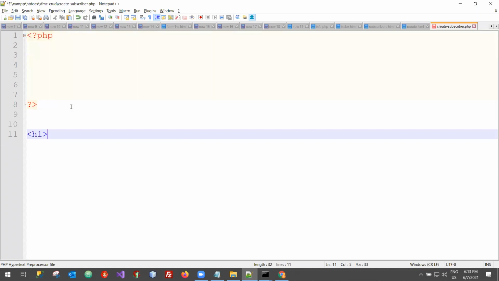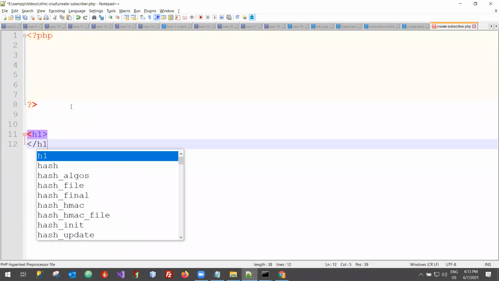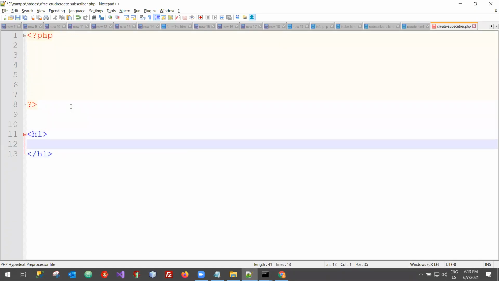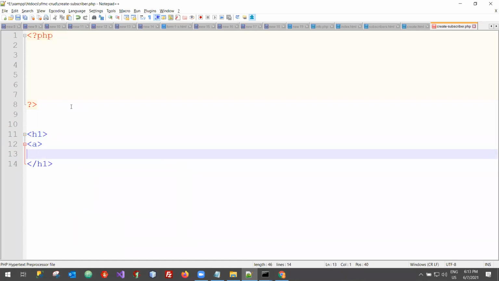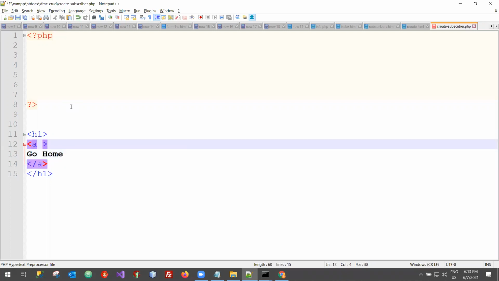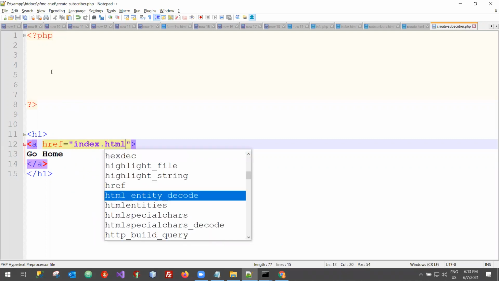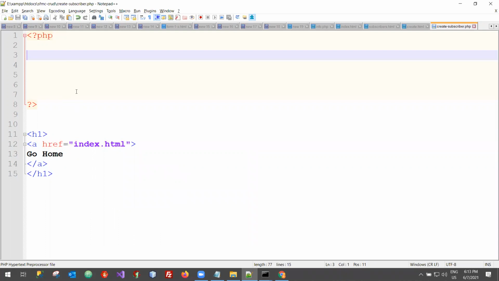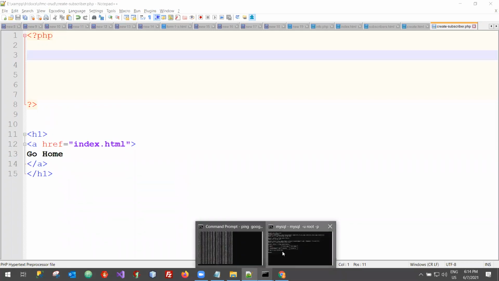And I want to take you people, anchor tag. Go home. What is the home page? Home page is your index.html. Wherever you want. This is the code which will take the data and store it in this table.